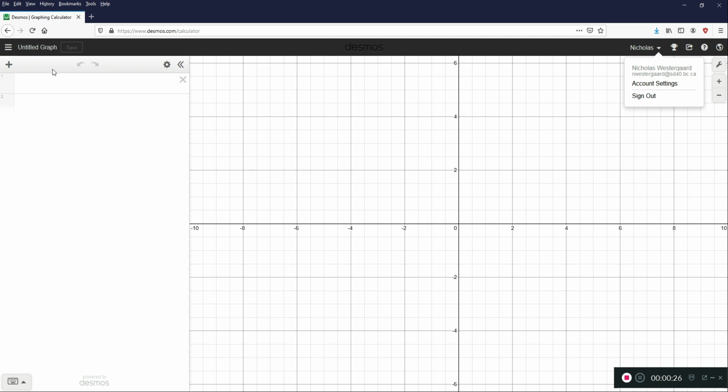Now, how do you make a table? Look at this little plus sign. It says add item. I'm going to go ahead and add a table here. You can have them as X and Y's. My X table is usually going to be T for time. And my Y table is going to be some distances. I'm going to call it D for displacement.